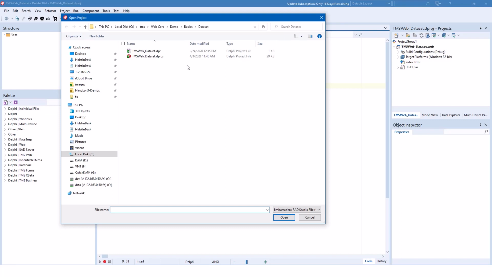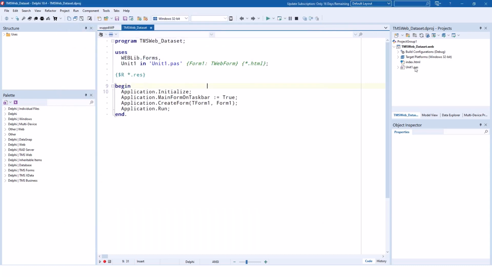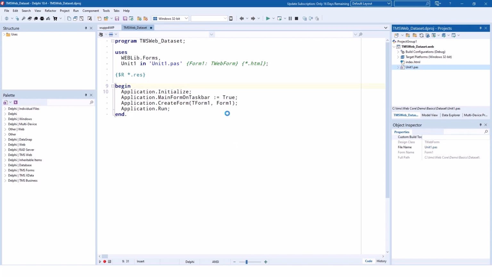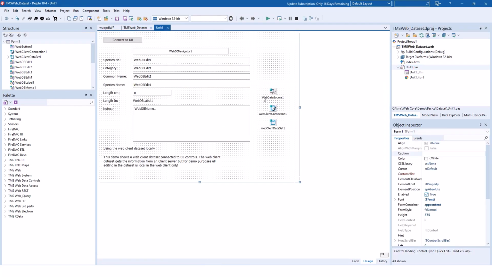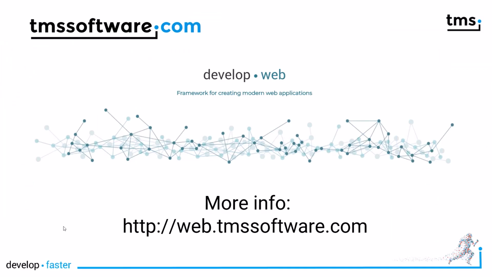If you're looking for a complete dataset example, you'll find it in the Basics folder of the demonstrations that are bundled with TMS WEB Core, in the Dataset folder. Just open the project and have a look at the main form, and there you can see how to link all the controls to each other and how to build a form. With the feature introduced today, you're able to quickly build forms like these. And this concludes the feature showcase for the new feature to automatically generate forms from your database fields in the database field editor inside of the RAD Studio IDE.